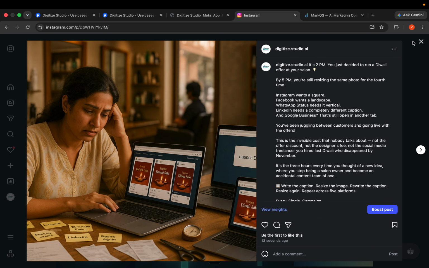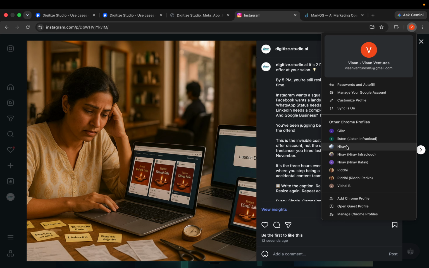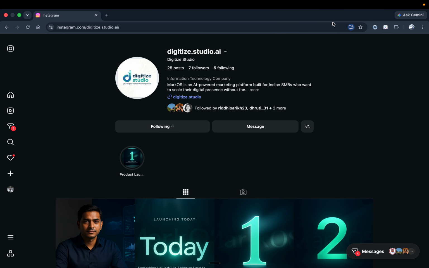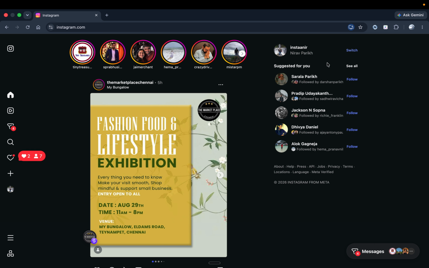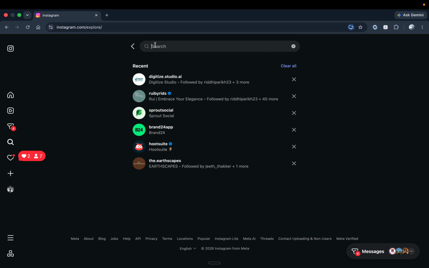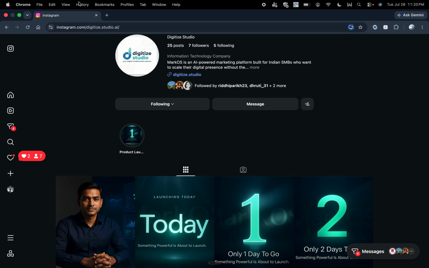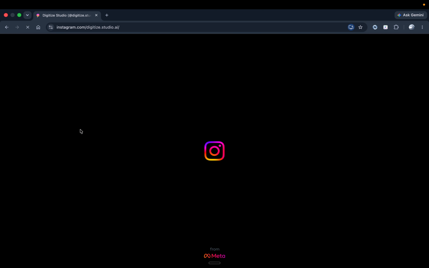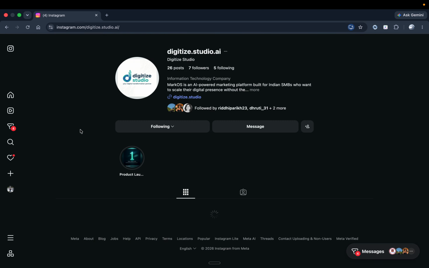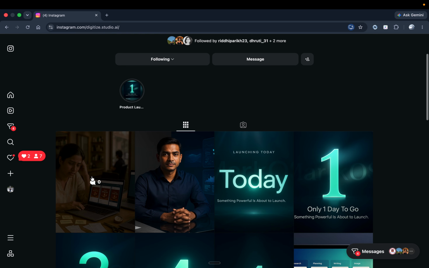Now I have a test account that is open in a separate tab. The account over here is Nirav. Instanir is the test account. I'm just going to quickly search for Digitize Studio, which is the business's page where the publish went, and quickly refresh so that we start seeing the new post as well. So yeah, we start seeing the post.